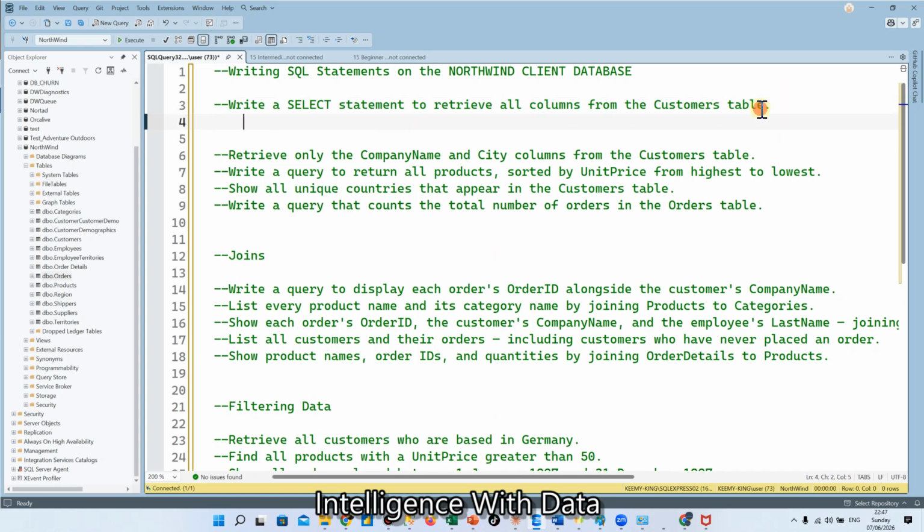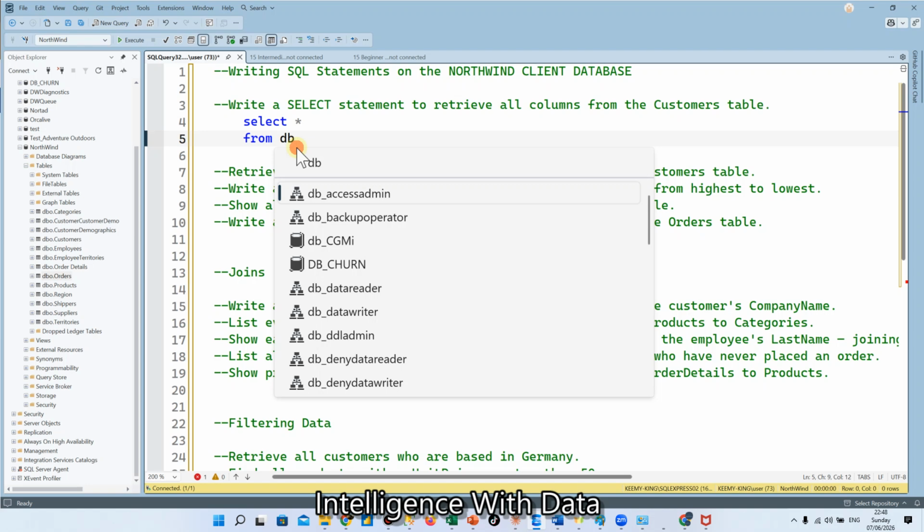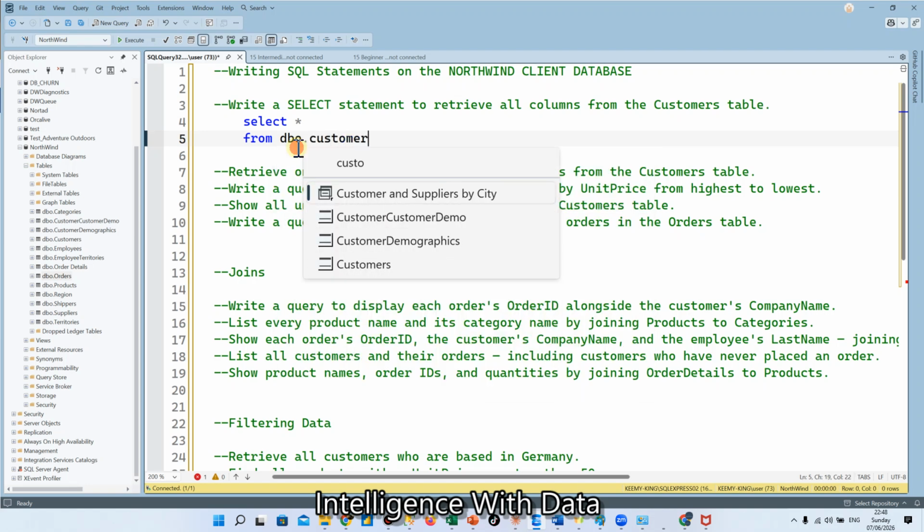The first one is asking you to write a select statement to retrieve all the columns from the customer table. So this is the customer table here, and you can see the name is called dbo.customers. So the select statement will retrieve all columns for you. If you want to see all the columns, you use a select, you use an asterisk, and we use the from clause to point to the table name dbo.customers.